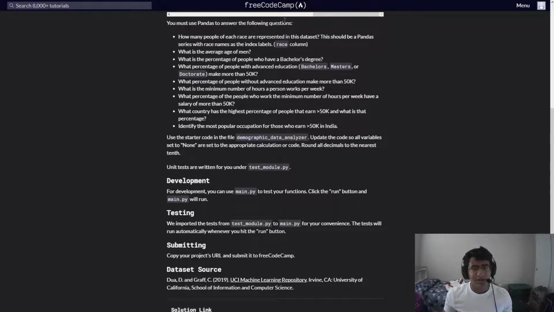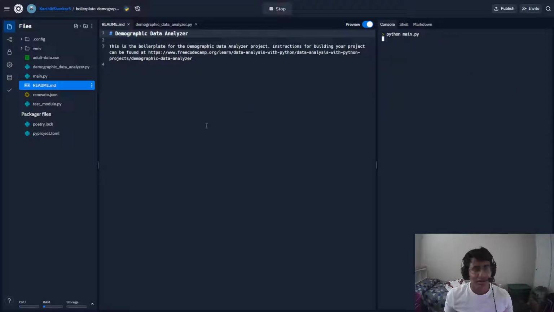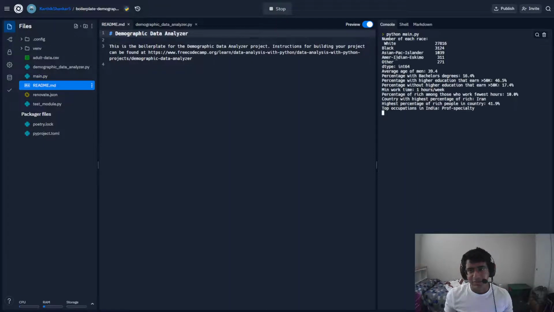You must use pandas to answer the following questions. I can read these questions here, they'll show up in the actual project file, so we'll see that there. So use the starter code in the file demographic data analyzer, so we'll look at that. Update the code, so all the variables, okay, yada yada yada, and there are unit tests. So let's go to the tab and let us run. So we're running the main.py file. We'll check the console very soon.